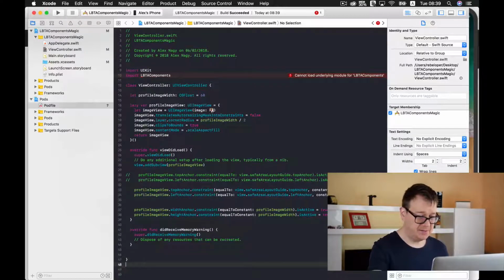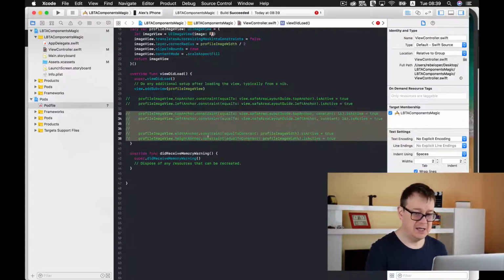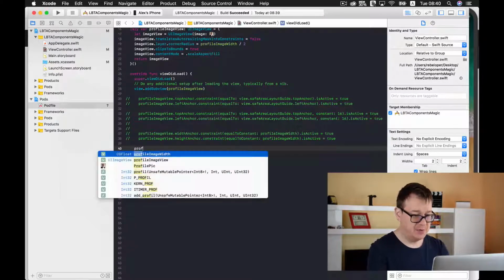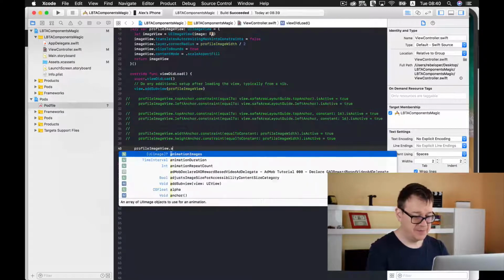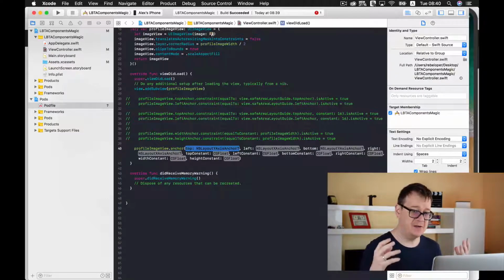For that to happen, I will just comment all of these lines out and use our anchor views property from LBTAComponents, and that is profile image view dot anchor. And we should choose, as you can see, there are a lot more, but we will use the most generic one, and this one. So we have here a top, left, bottom, right anchor, top constant, left constant, bottom, right constant, and a width and height constant.